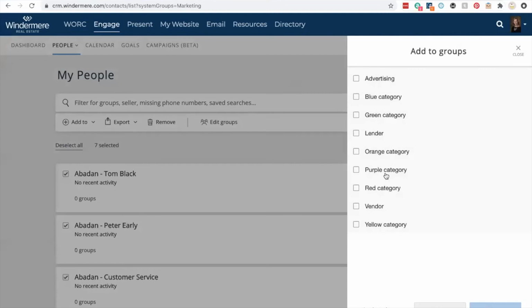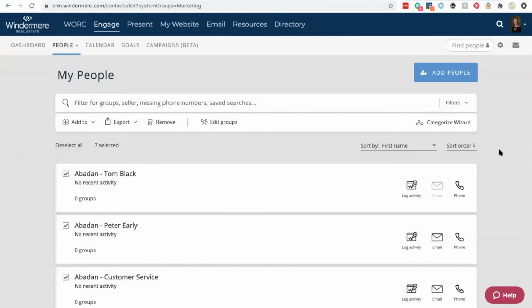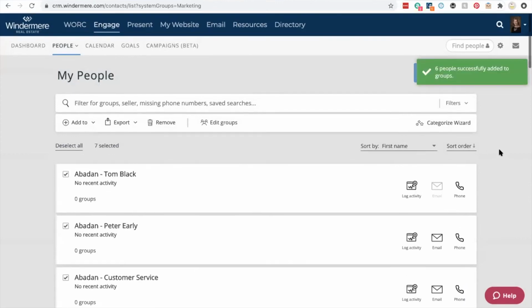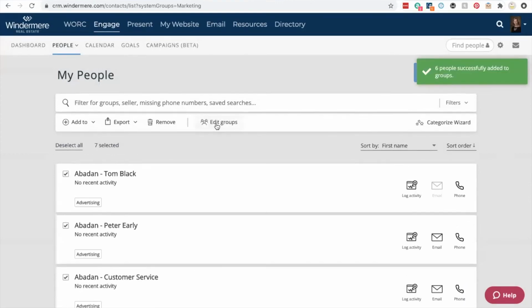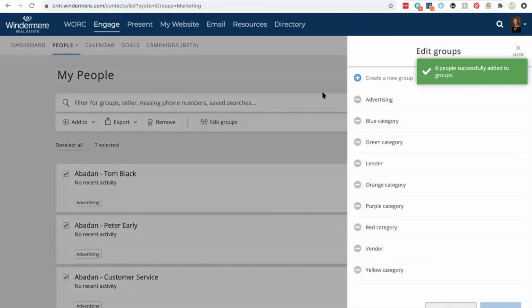And they have these really generic ones. You can get rid of them, or I'm going to add them to advertising. So they are my advertising group. And I can now go in and see who all is in that. Oh, and here I can create a new group, or I can remove those. So they start you with a bunch of really generic groups.